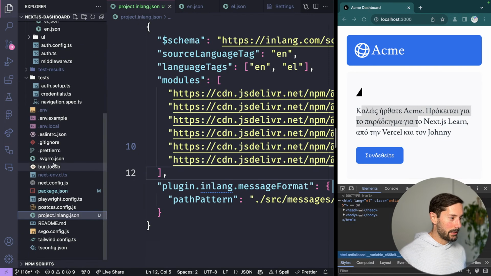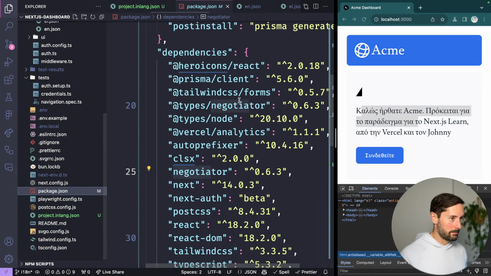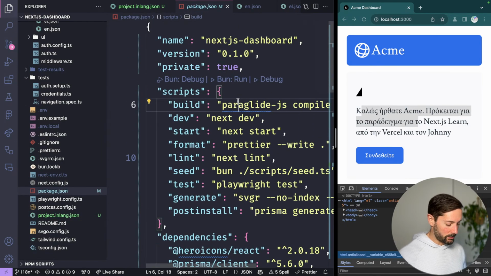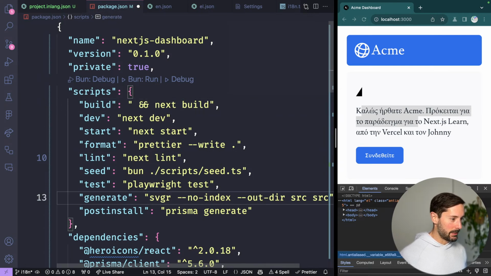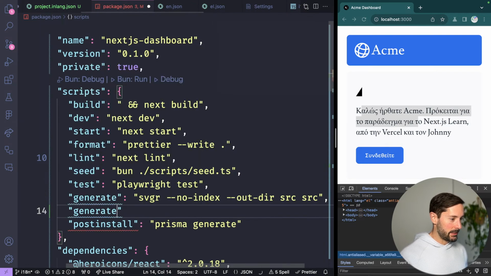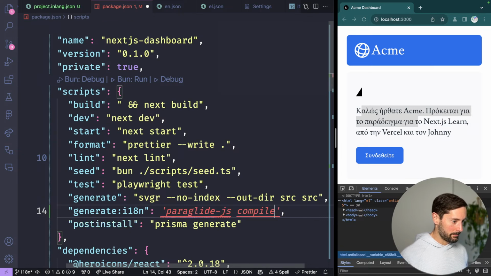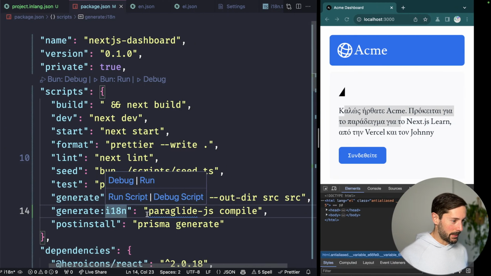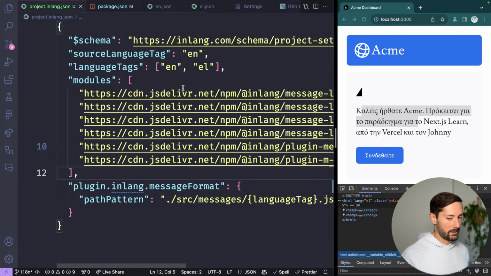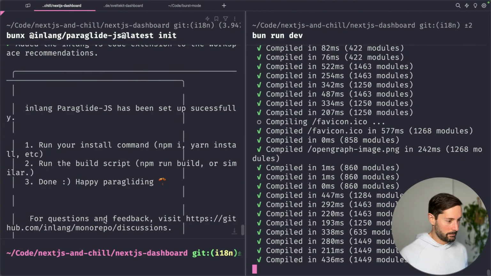Question is, will the build step work? And second question, can I even compile? So I will have generate i18n step and tell it to try to Paraglide JS compile according to this. So let's see. I'll run generate i18n.